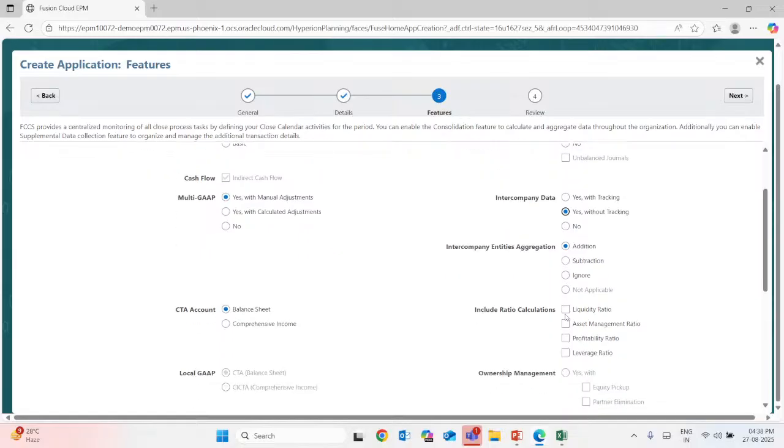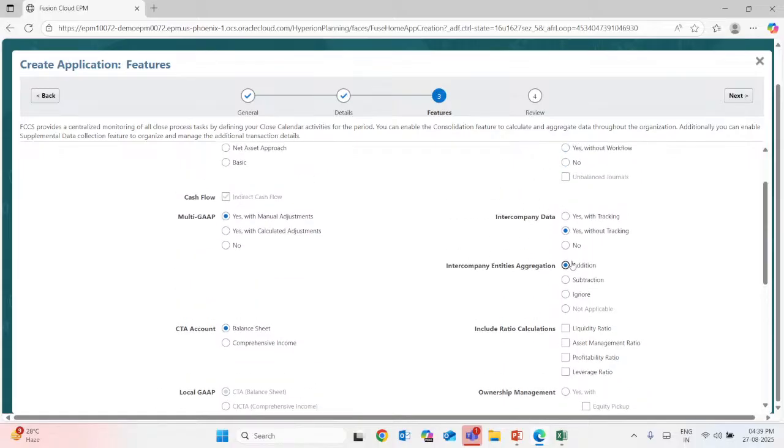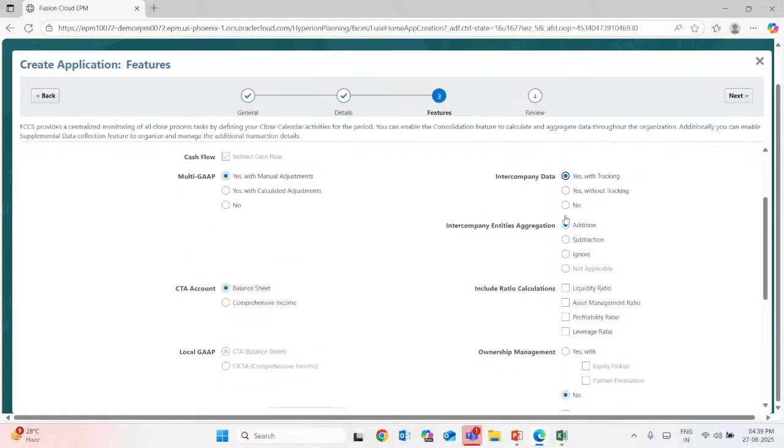So these are addition, subtraction, ignore. Generally we have addition by default. This is how the entries would be aggregated, so that's why we choose addition. So we should add to children. The children amount is going to be added to the parent amount at the top. That's why we choose addition. And let me enable this feature as yes.